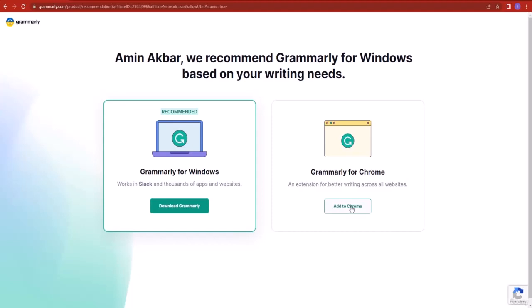Because Grammarly is basically an extension, and most of your communication would be on the Chrome browser. So you can get both as well if you have some softwares to work with, or you can just get Grammarly for Chrome.